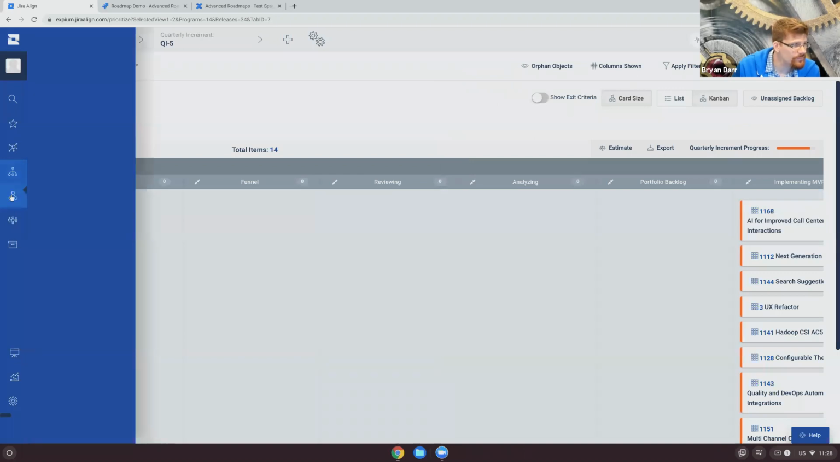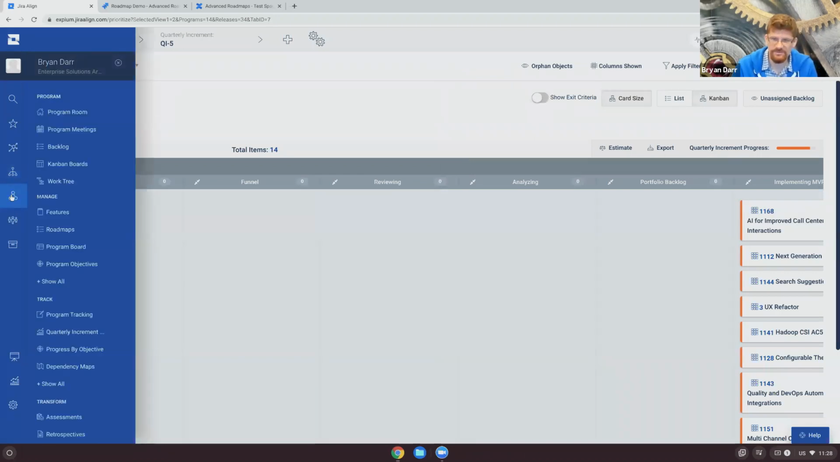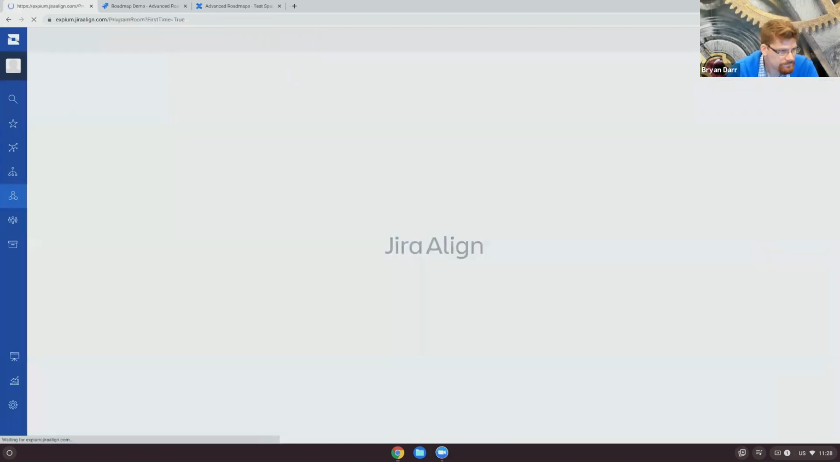All right, back down to the program layer. So back down to the release train room. There is a program room here as well, and this is the first. Well, I guess we saw the strategic room earlier.